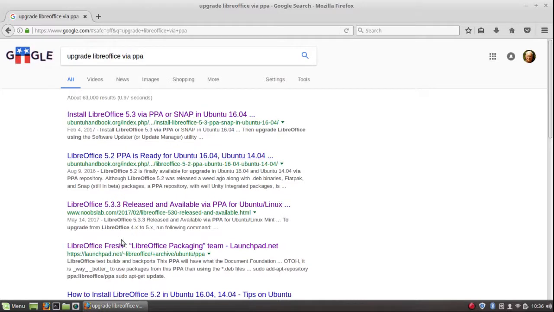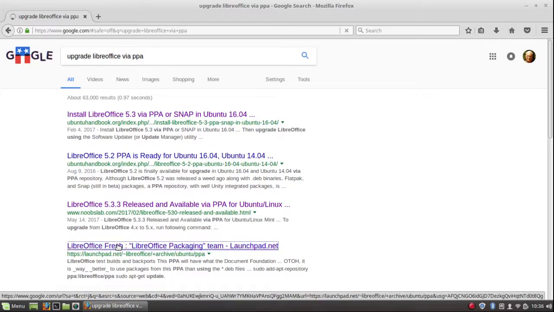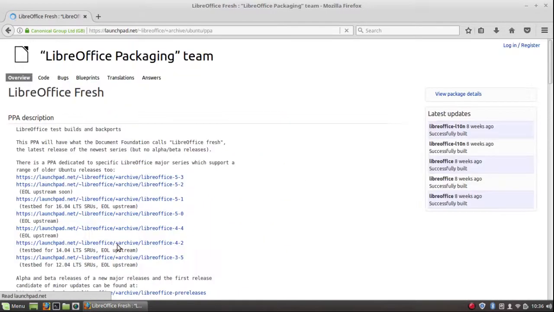I can't tell you I have the final answer, but I'm going to look on launchpad.net, which is an Ubuntu website. It gives you the option of going to LibreOffice Fresh, which is a constantly updated version of LibreOffice. But I'm going to just go to LibreOffice 5.3, so I'm going to click on this option.